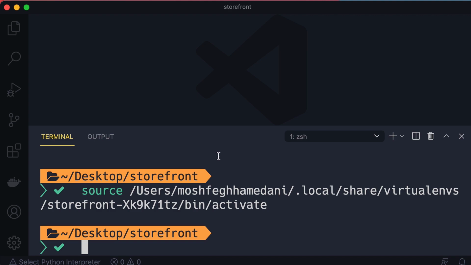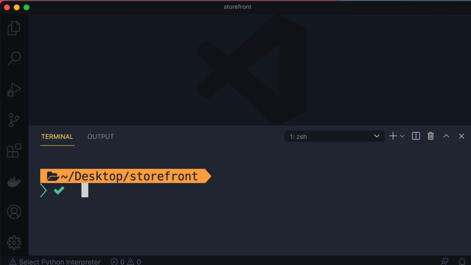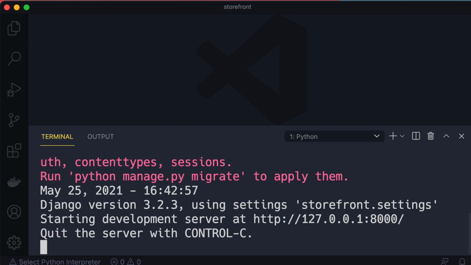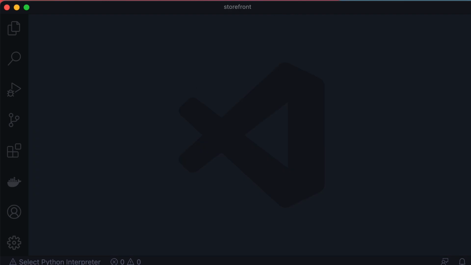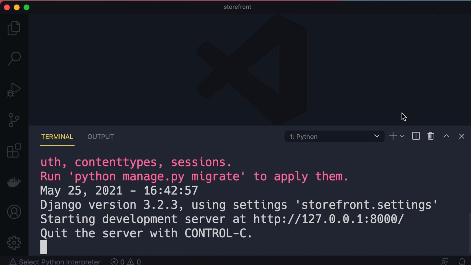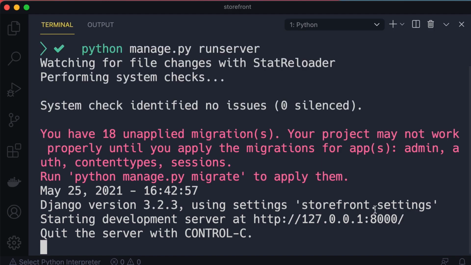Now VS Code automatically activates the virtual environment for this project. So here we can run python manage.py runserver. Good. So going forward, I'm going to use the integrated terminal window here. It's easier. We can always hide it by pressing Control and backtick or bring it back. We can maximize it, move it around, and so on.